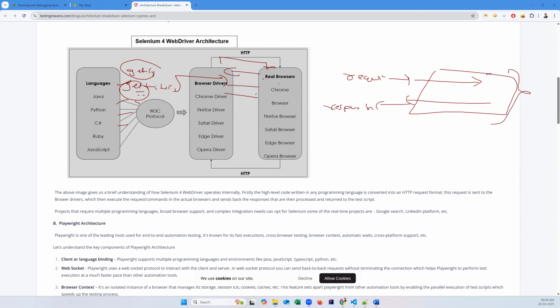That's the reason Selenium is a little bit slower performance-wise, because for every statement, for every method, it has to open the connection and close the connection. Both things have to be done for every method. Because of that, the performance delay will be there in Selenium.